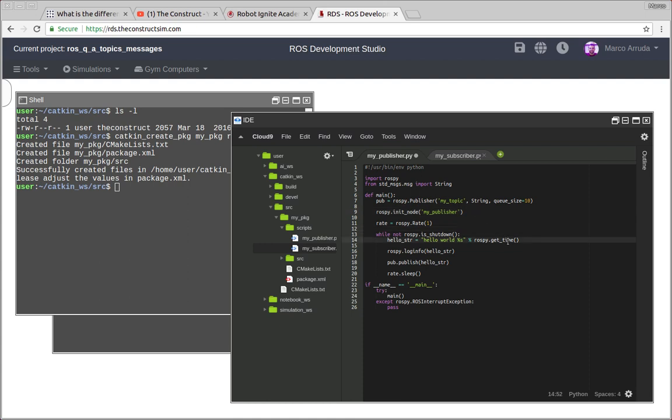And finally, we're defining a rate. And inside a loop, we are sleeping, so we have to wait a second to publish another message, okay?